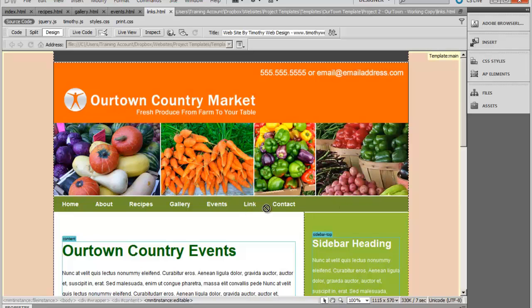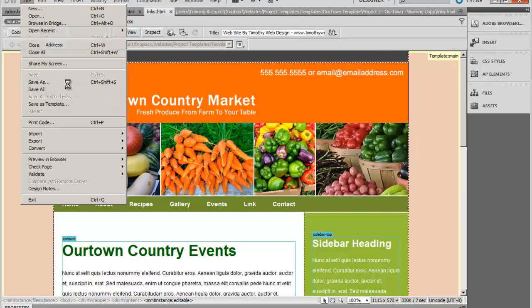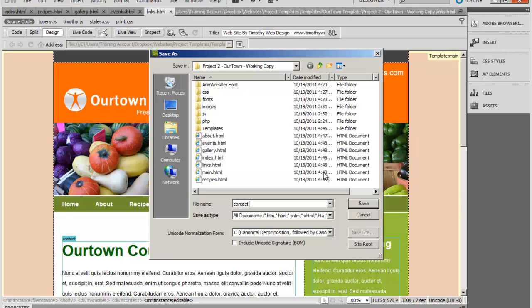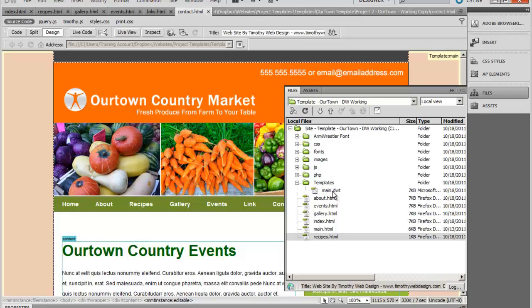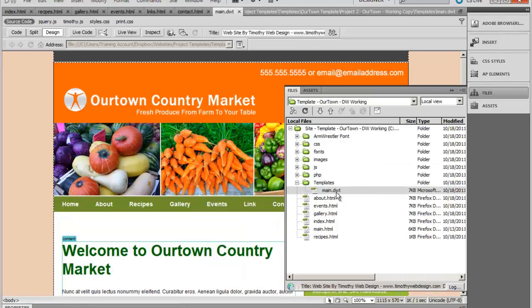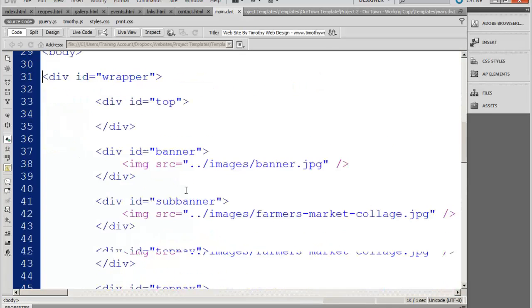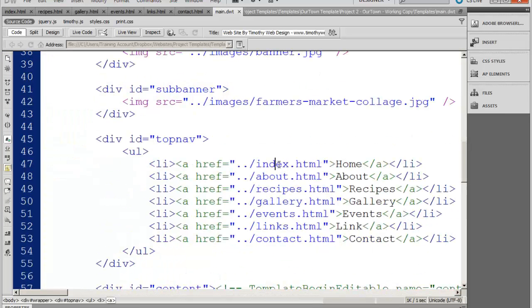You need to make sure that what you're naming them is the same as what you actually used for your top navigation here. So I can do save as contact.html. So again, you need to make sure the names you use here are the same as the names you used in your top nav. And if I want to take a look at that, I can just come in here to main.dwt, go into the code view, and there we can see index.html, about, recipes, gallery, events, links, and contact.